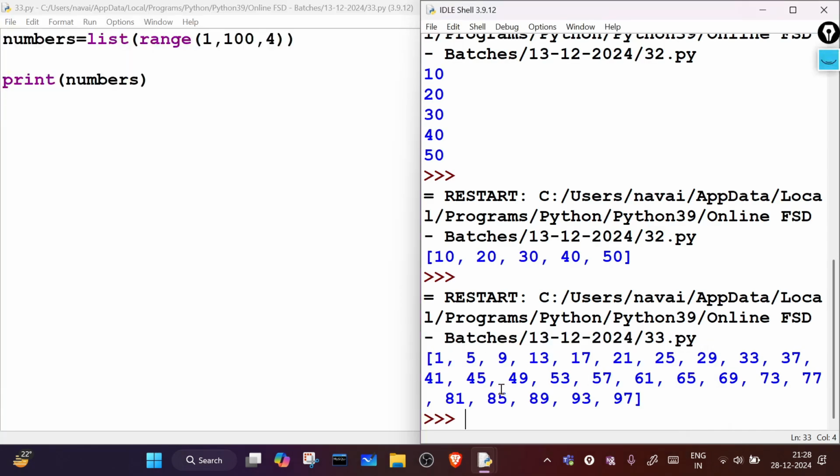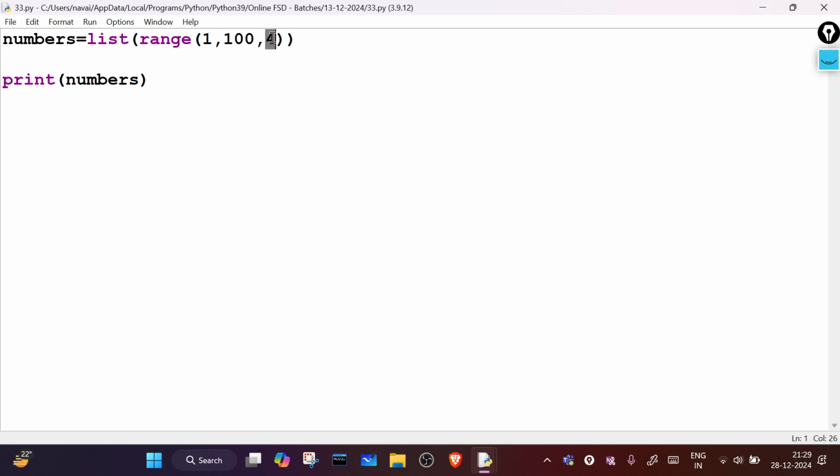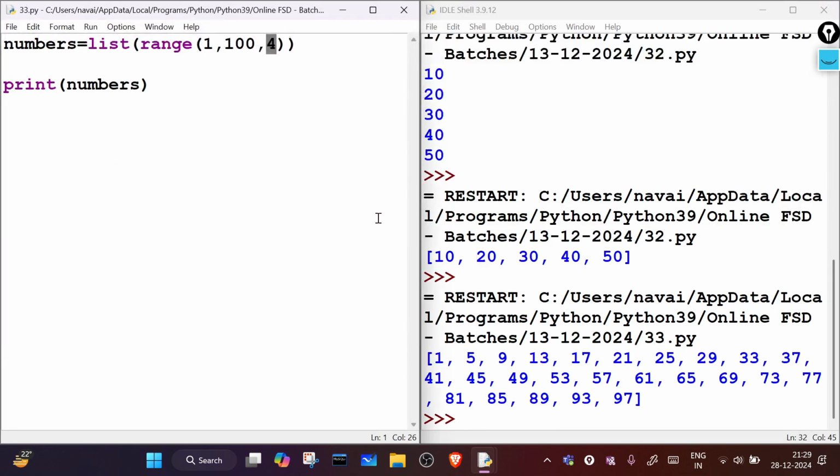See, we are getting the list. The first element is 1, the second element is 5, and the next element is 9. So what's the gap between each element? 4. This 4 indicates the step value. So it is skipping 4 steps. After printing one value, it takes 4 steps and prints the fifth element. Like that it is generating.